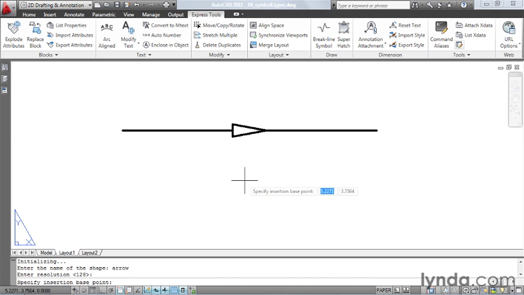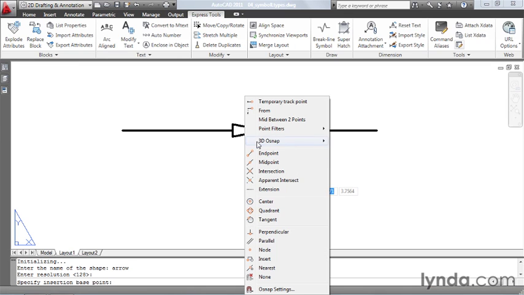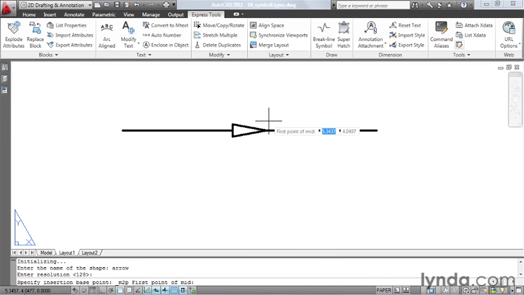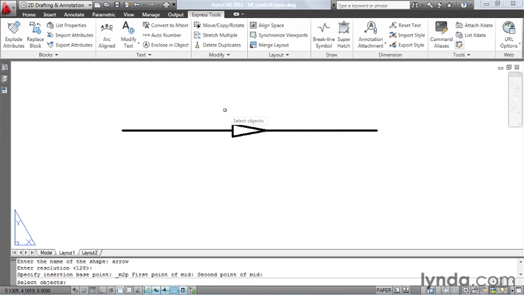I will then choose an insertion point. I'm going to select the midpoint between 2 points, and I'll select the end point of this line and the end point of this line. Finally, I'll select the objects that make up my shape, and I'll press Enter.